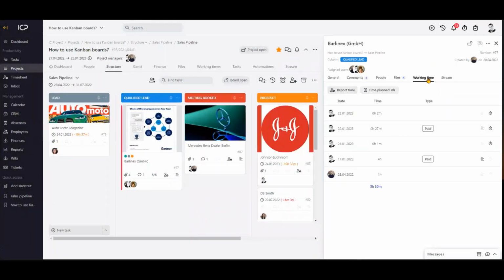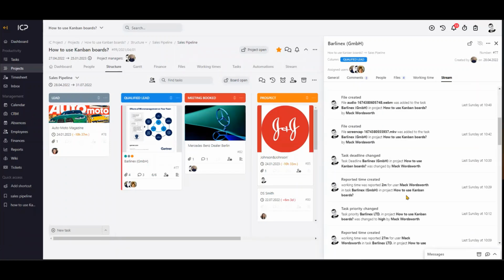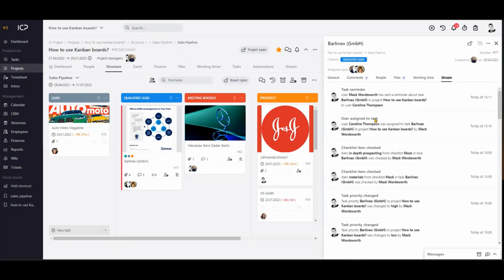And now working time. Working time and reporting time is an option which I'm going to discuss later on in the report and working time section. And then, of course, the stream, which is so useful when it comes to showing you what's going on with regard to certain actions performed by certain users. So it's a real-time report.